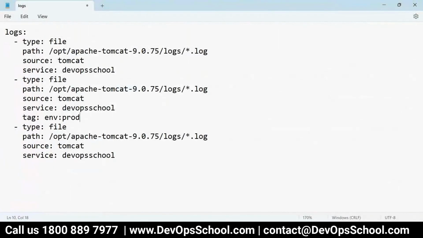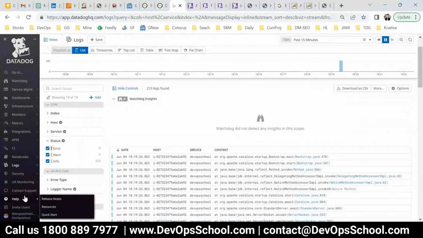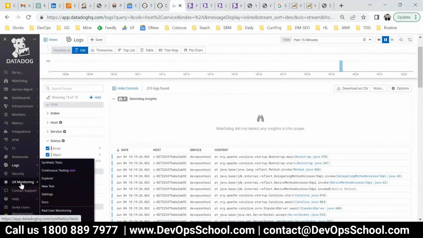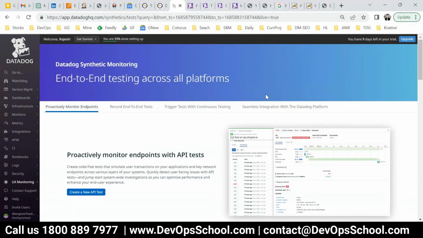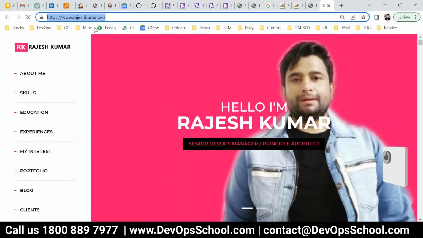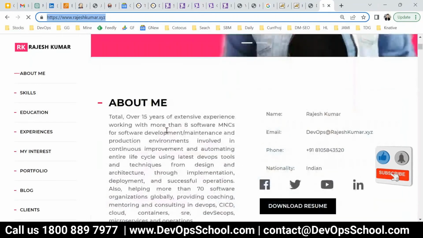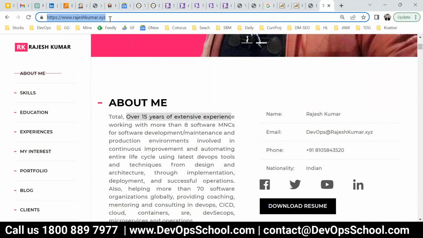Okay, so now I'm going to show you synthetic monitoring. We'll jump directly to the demo. Go to UX monitoring and click on synthetic test. Which platform do I want to set up synthetic monitoring for? I just told you synthetic monitoring is mostly used for uptime and health monitoring. Here is one of the sites I want to test. This is the endpoint, and if this content is there, then it is healthy. If this content is not there on this website, it's not healthy.